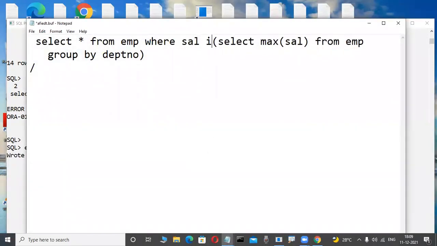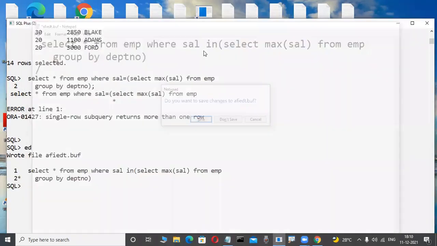Which one? The IN operator. IN is used to pick the values one by one from a list of values. The IN operator internally uses is-equal-to, but it takes one value at a time. That's why it is working. Yes, are you following?